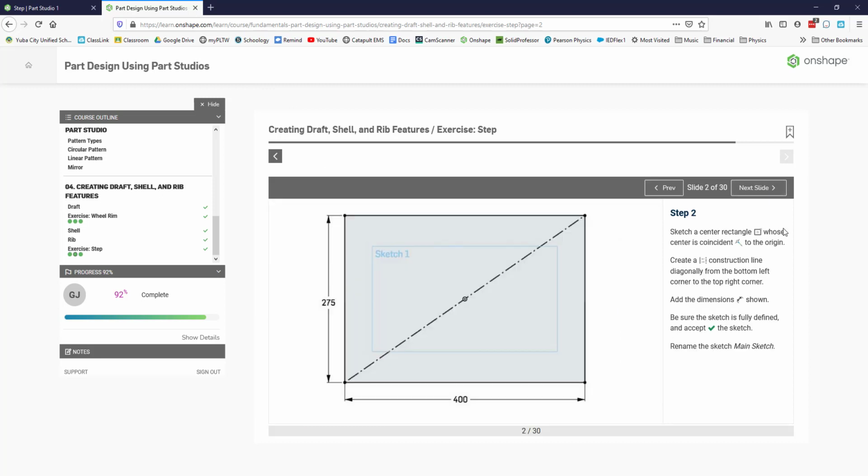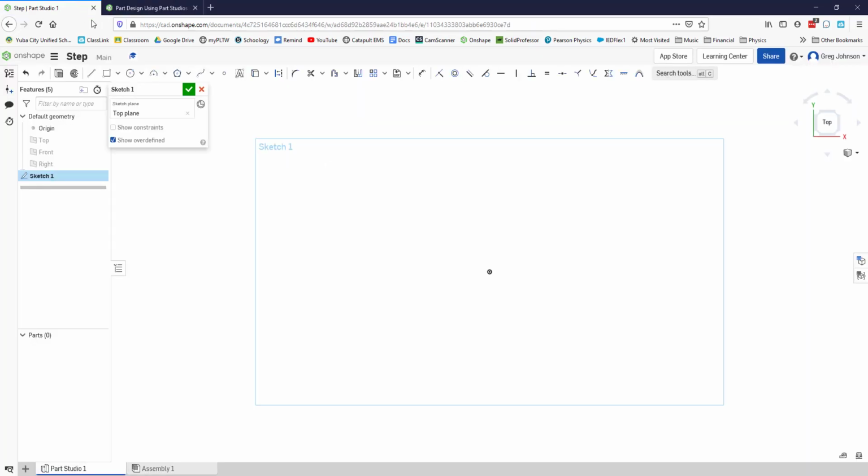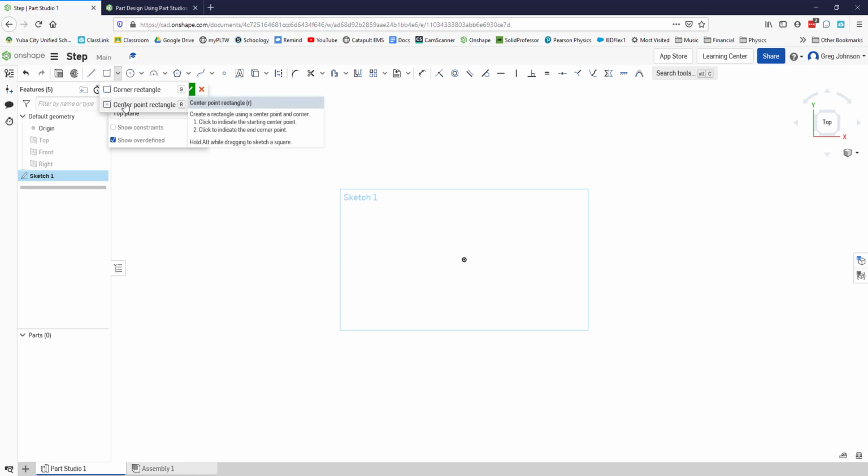Okay, so let's see what we're supposed to do here. Step 2, we're supposed to create a center rectangle whose center is coincident to the origin, and then a diagonal construction line. This thing is 275 by 400, so this is a rather large one. I'm actually going to do some zooming out before I even make it. Now, one of the things that I'm going to remind you is that there's more than one kind of rectangle. You want to select the center point rectangle. If you don't, it is going to cause problems later down the road because we need that center to be coincident. It's way easier if you do it this way than to do it after the fact.